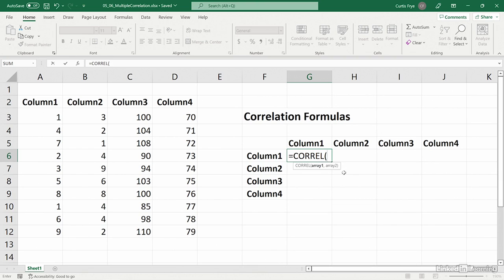And I'll press tab. And our first array will be in column A, so I'll select A3 through A12, and I want to make these references absolute or unchanging. So I'll click in the middle of A3, press F4. That's on Windows. On the Mac, you would press Command T. And I'll do the same thing for A12, so I'll press F4.